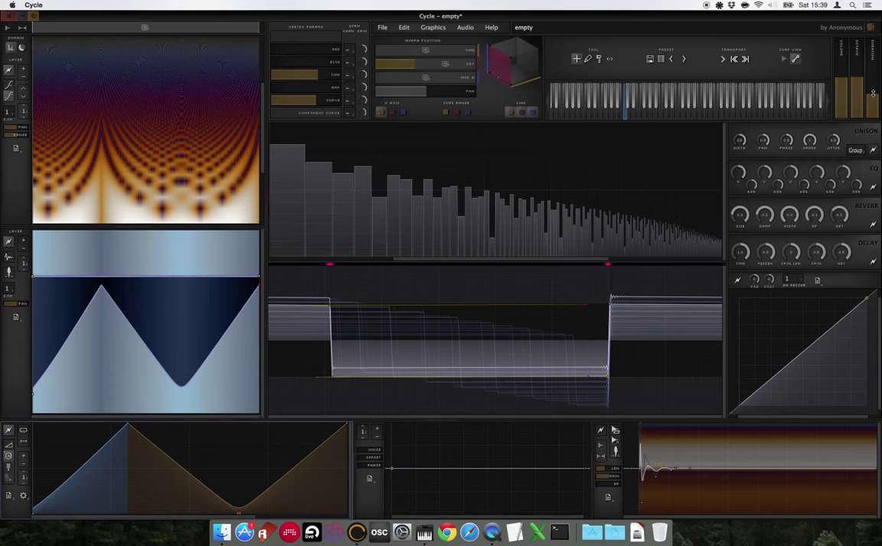So now you can see we've got the beginnings of a sound, which is a square wave being pulse wave modulated. And so the final thing I'm going to do is add a low pass filter to this so that you can filter it as you would. We're going to attach the low pass filter to the mod wheel. So Cycle itself doesn't come with any pre-built filters. You have to build your own.